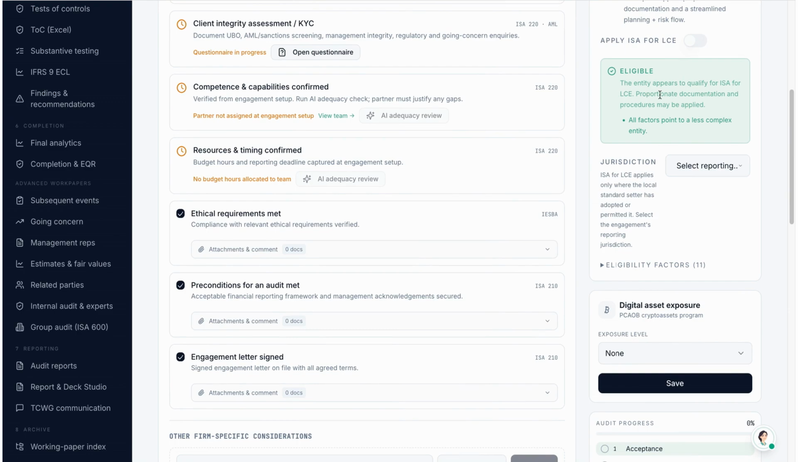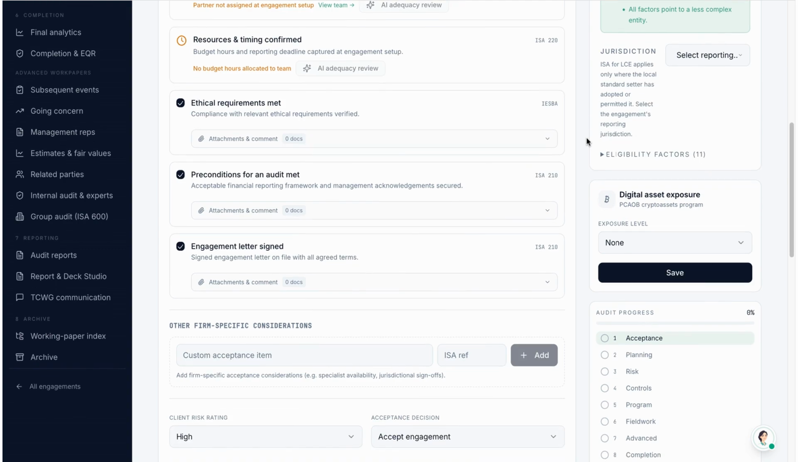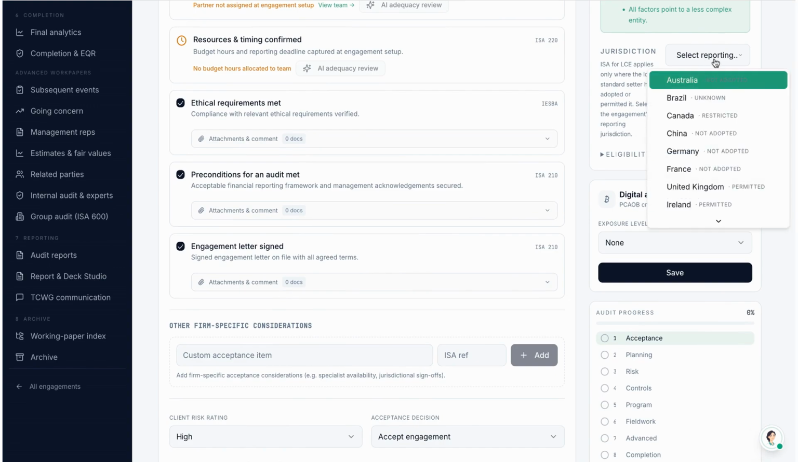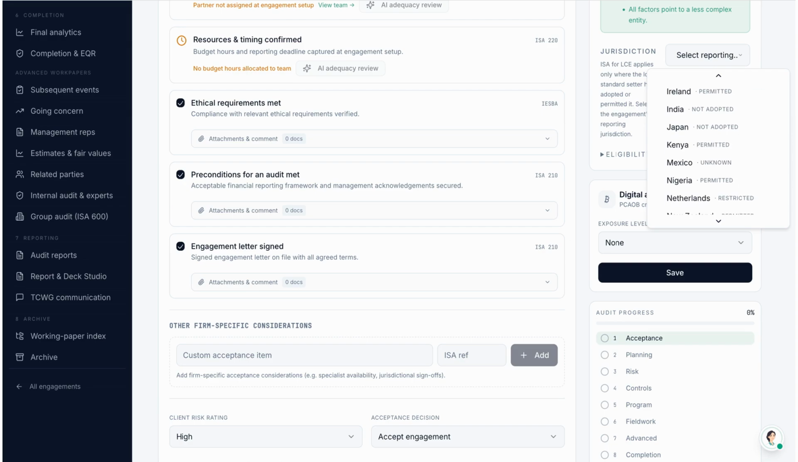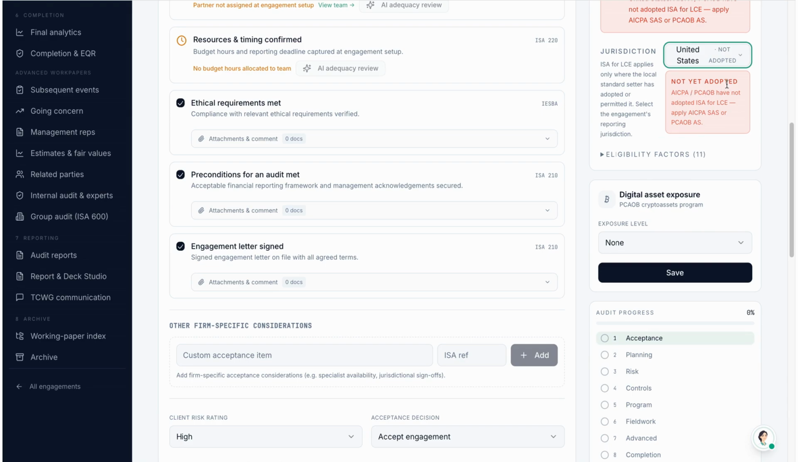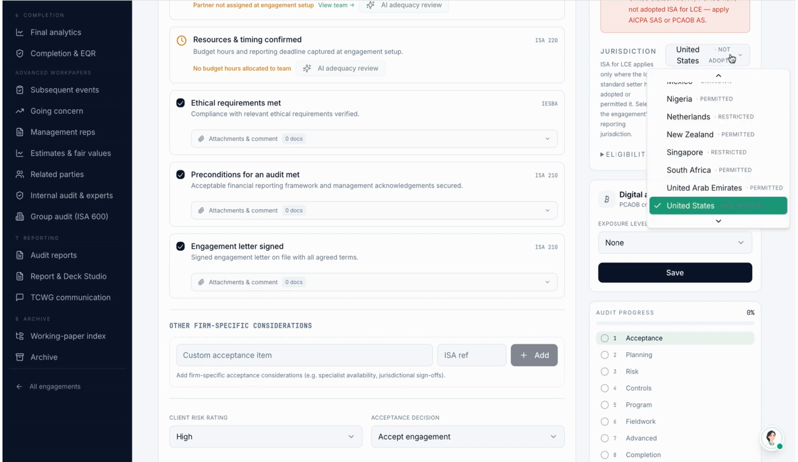Let's go here and look at the functions of the ISA for less complex entity module. If I want to apply this, it won't allow me now because it will ask me to complete this questionnaire. You see, eligible entity appears to qualify for ISA for less complex entity. Reporting documentation and procedures may be applied. All factors point to a less complex entity. So there's an indication that it qualifies. Let's see whether I qualify. I will still have to complete certain procedures to assess whether this engagement qualifies for ISA for less complex entities.